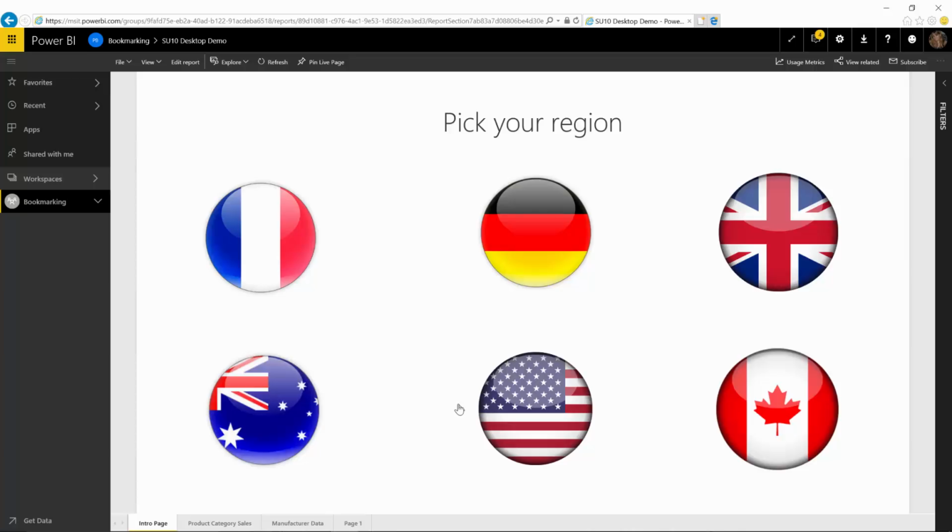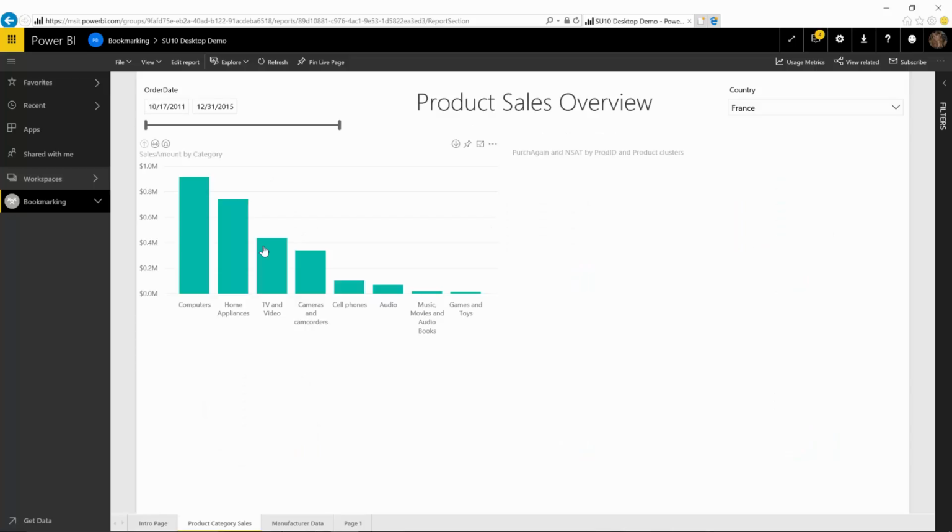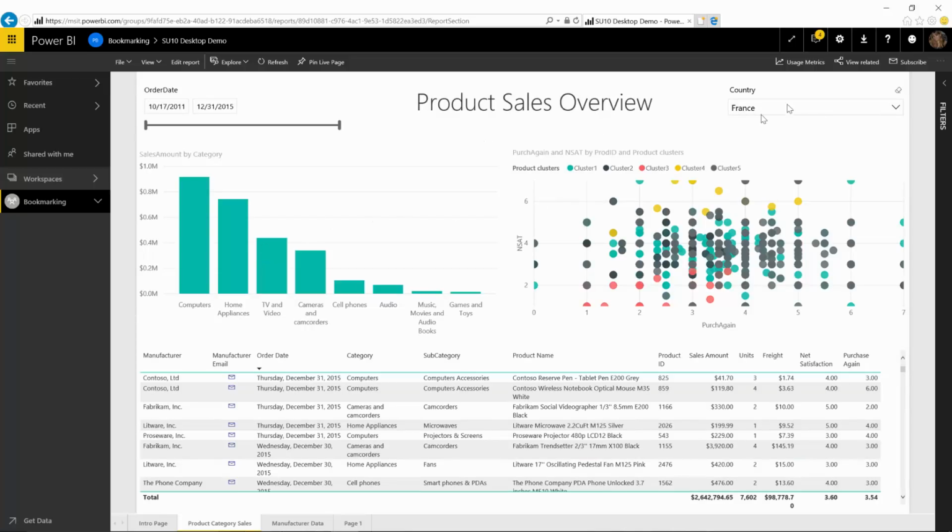And what I can do is I tied each of these to a bookmark that has the report filtered down to that specific region. So for example, if I click on the France flag, it would take me to that bookmark where my report was filtered down to France. And so I'm able to create this custom navigation, a landing page, and navigate between pages in specific ways, resulting in specific filters, and create these really interactive, almost app-like reports if I wanted to.